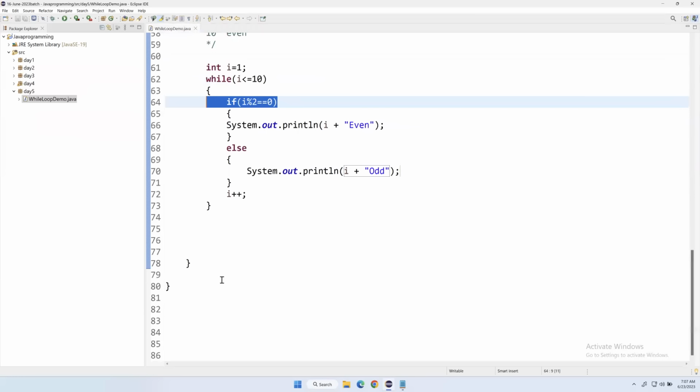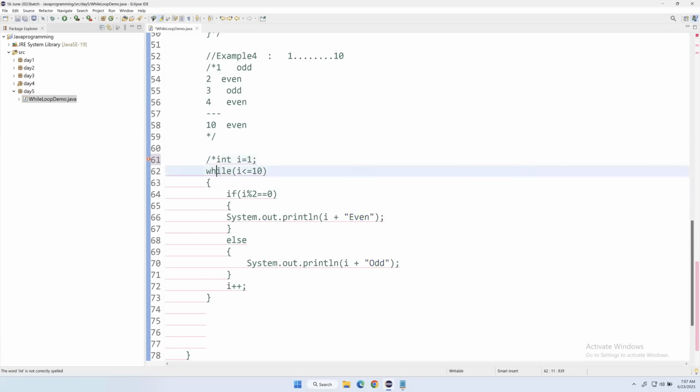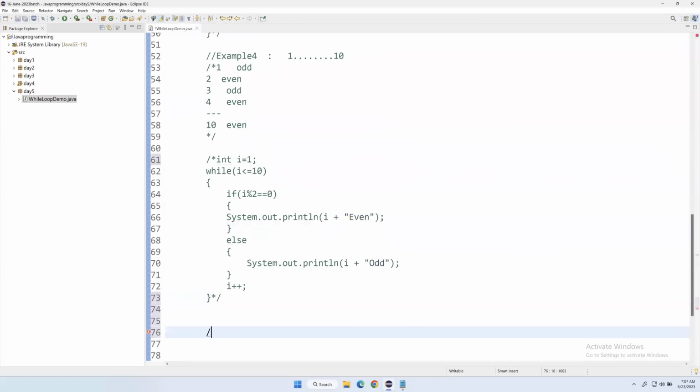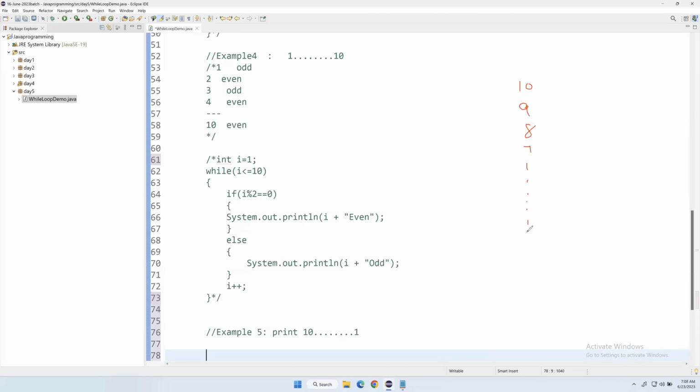So these are the examples of the while loop. And sometimes we have to decrease the values. Instead of incrementation, we should also be able to decrease the data. So for example, let's say example 5. Now I want to print the numbers from 10 to 1 in descending order: 10, 9, 8, 7, up to 1. Now tell me what is the starting point, ending point, and condition.